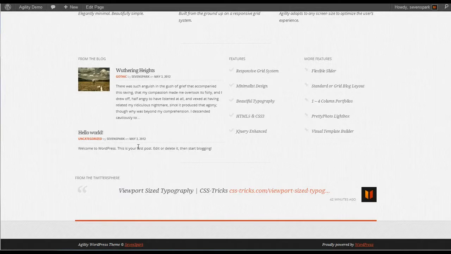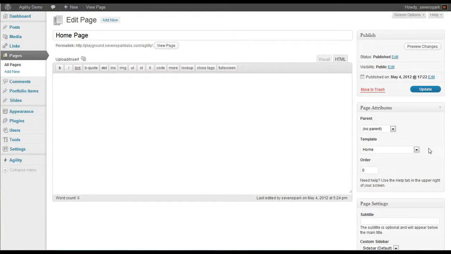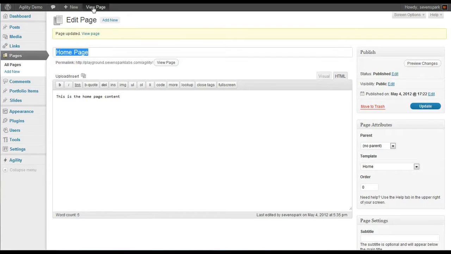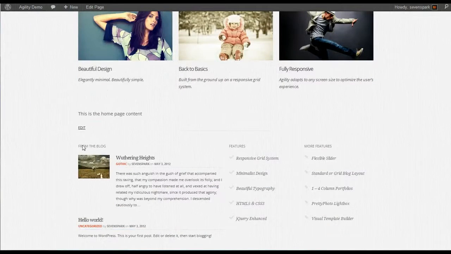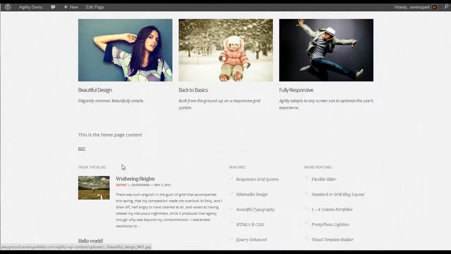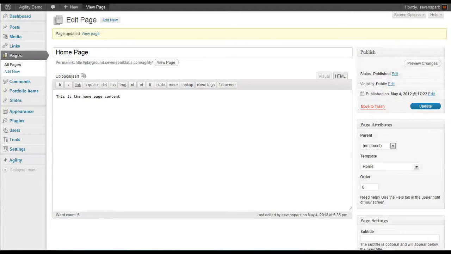So we can also choose from the different homepage templates. So if we go back and edit the homepage, you'll see, the other thing that we can do is we can add in content for our homepage if we'd like. And that content gets displayed below the featured posts and above the widget area. So you can put whatever you want there, just like a normal page.